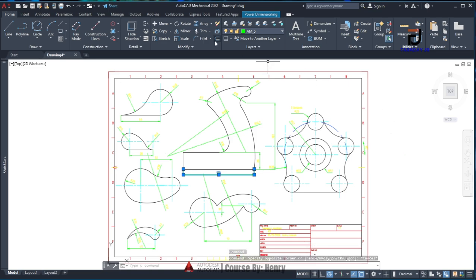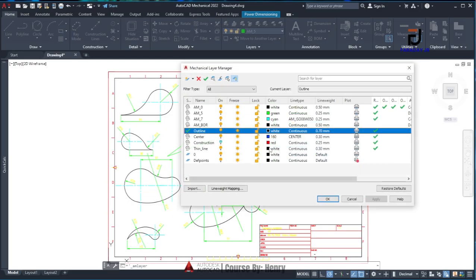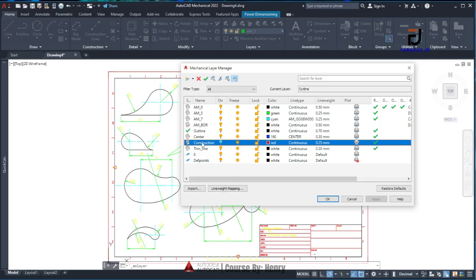So now let's go back to our mechanical layer manager. So over here we don't want the construction lines to show in our plot, right? So we just click on, I created a construction layer, right? So this is it. Its thickness is supposed to be 0.3. It means I made a mistake with it. But because you're not going to use it, we can just ignore that. You just click on this. So on the plot section, you just click on the printer over there to make sure that it's not going to show in our plots.